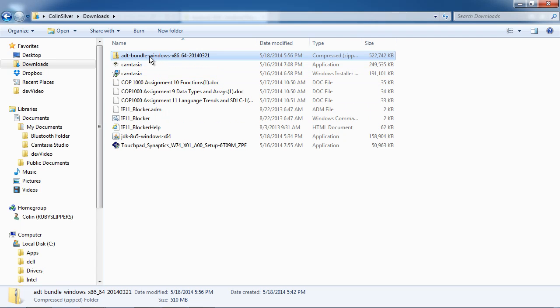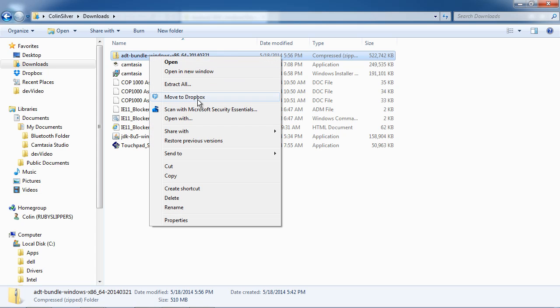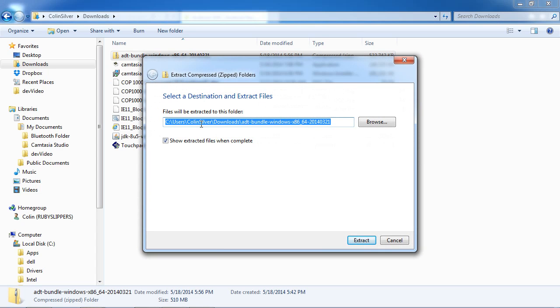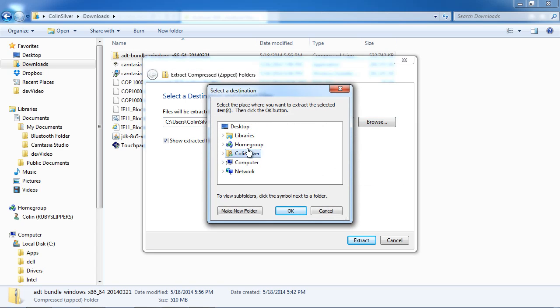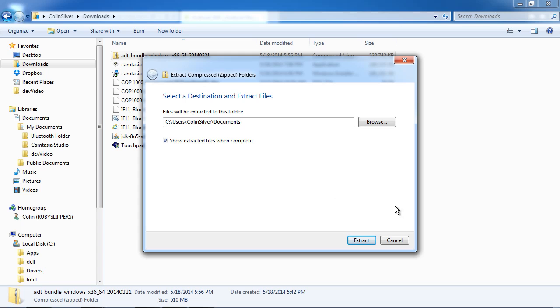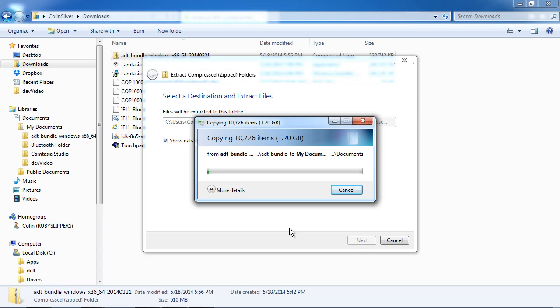So this is a compressed zip file, and we're going to extract everything in there, and it will ask us to find the destination. We don't want to unzip it into the downloads folder, so let's go over to the My Documents folder, and we will uncompress it in there. And again, this is really quite large, and there's no reason for you to watch this 1.2 gigabytes decompressing.